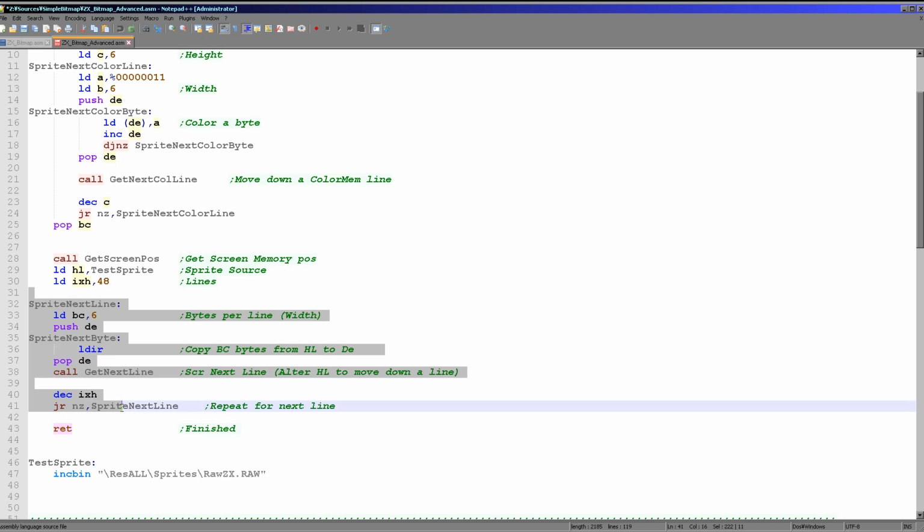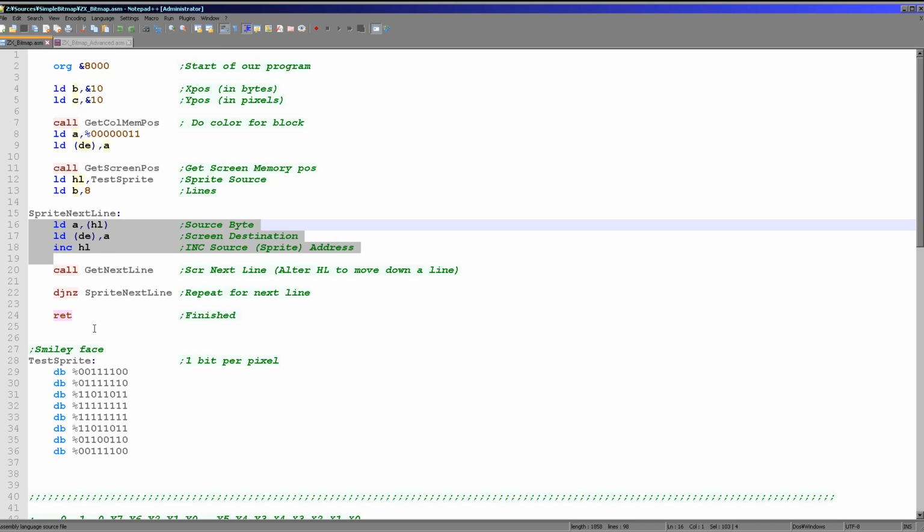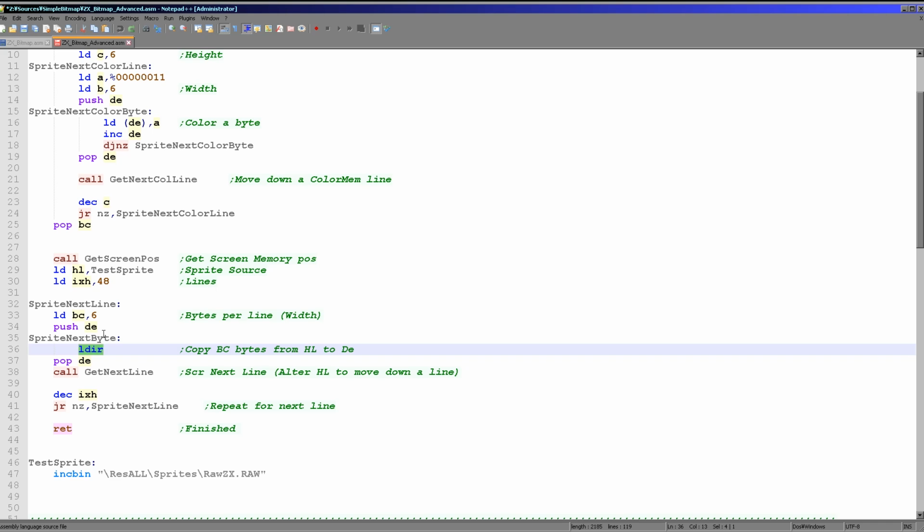So this code is basically the same as the last example, just with this extra BC and this LDIR doing the copying. Here we didn't use an LDIR because there was no reason to do a loop here. But the benefit of LDIR is going to be relatively minimal in this case, but the bigger the sprite is, the more efficient it's going to get. And I thought it was a nice opportunity to use it. So there we go. That's how we can calculate our screen positions and draw a coloured sprite onto the screen.